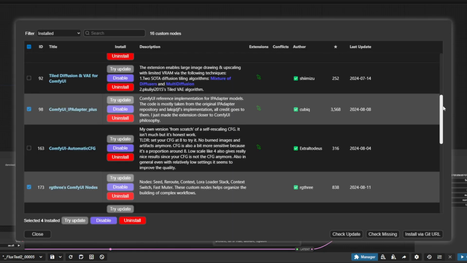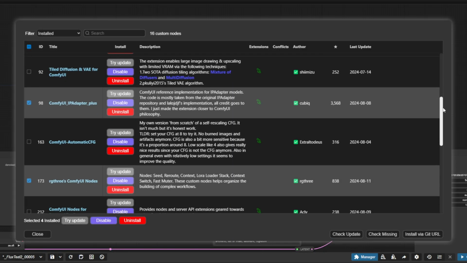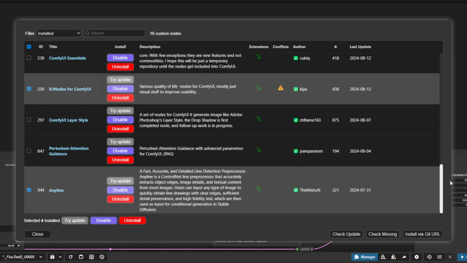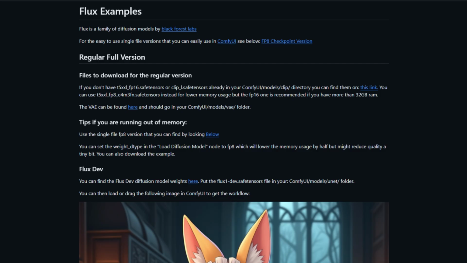In this workflow, I use 4 custom nodes: IPAdapter Plus, RG3, KJ nodes, and AnyLine. You can skip RG3 and KJ nodes if your machine doesn't have these 2 nodes installed. If you haven't installed the Flux model, please refer to the instructions in the ComfyUI examples repository on GitHub.